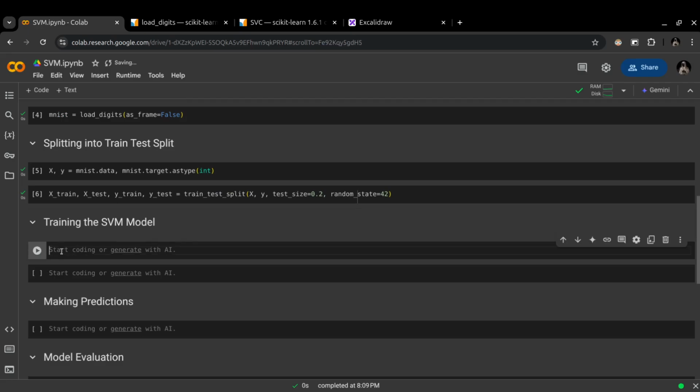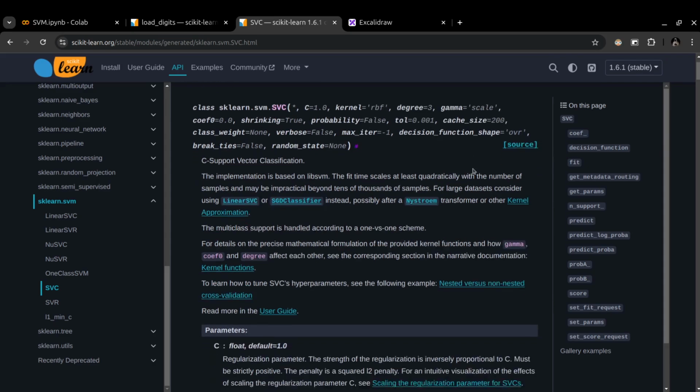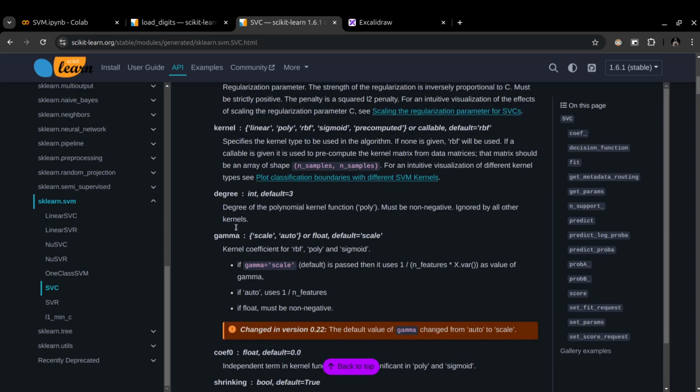Now let's train the model. So we will have SVM, and we will use SVC. Here we can see there are so many parameters in the official documentation of SVC, but we will only be using kernel, degree, and gamma, and also C. Kernel is basically for the linear kernel, the RBF kernel, the polynomial kernel, and gamma is basically a scale. So you can come here and read. It's the kernel coefficient for the respective kernels.